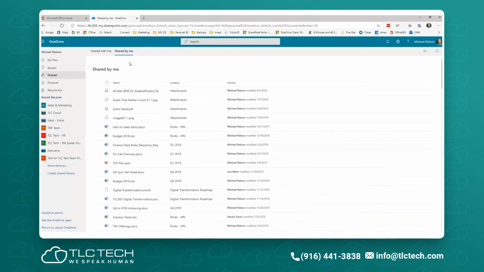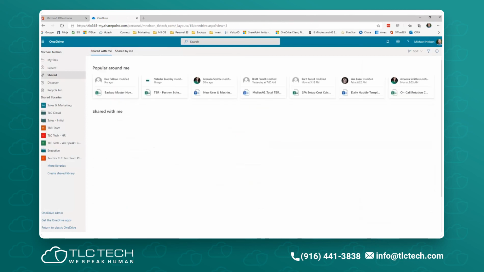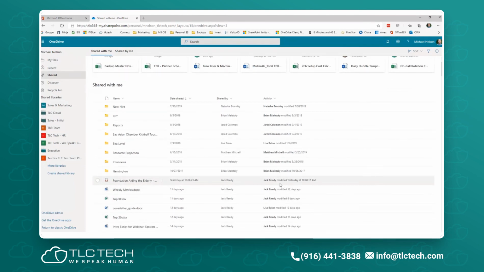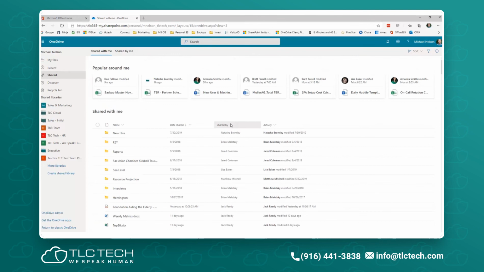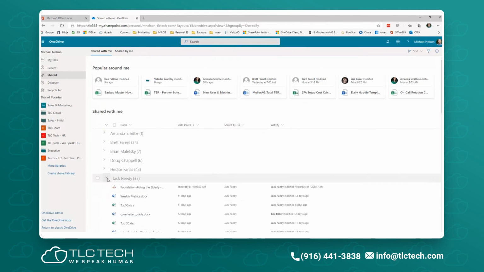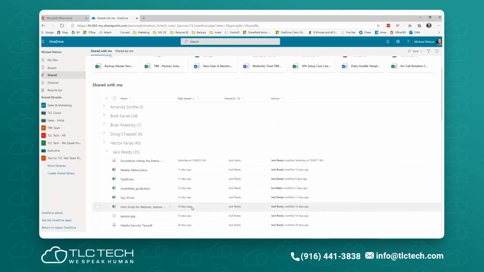share anymore. So that's shared by me, but here's the shared with me, and this is really an awesome thing. So this is everything that's been shared, and I can see the activity. I can see who shared it, and I can see the most recent activity. So if I want to go shared by, let's see, let's group it by that. And I can see Jack has shared 35 different items with me.